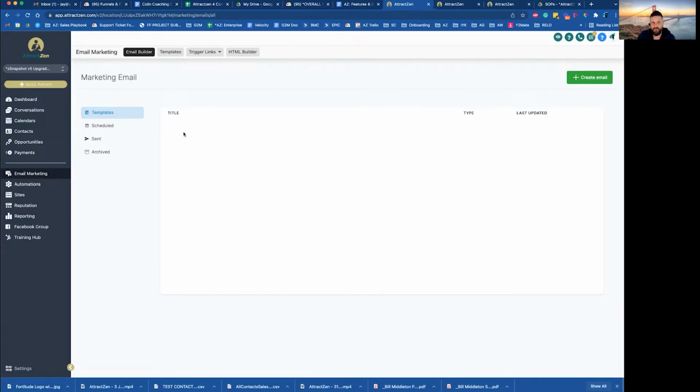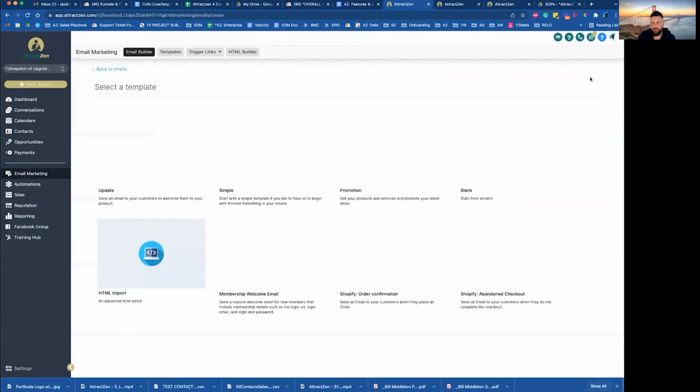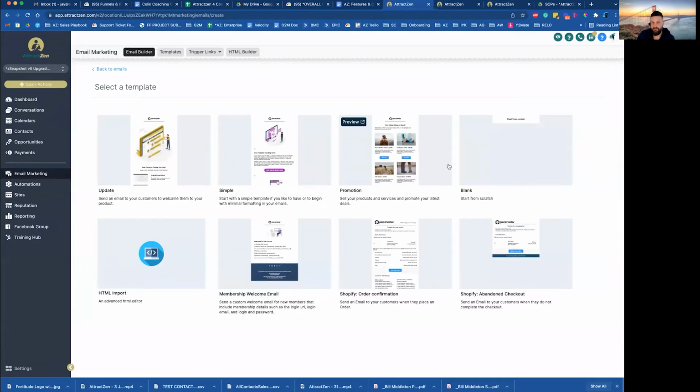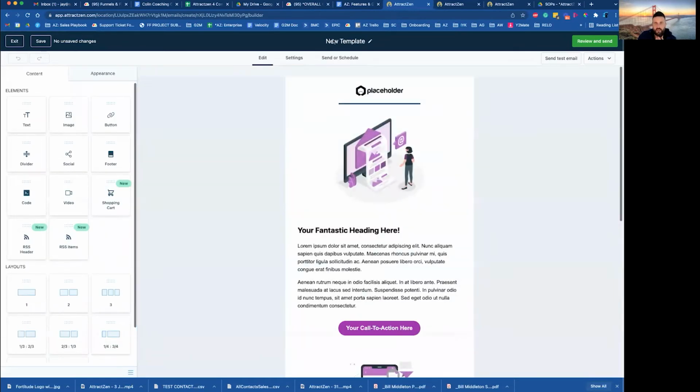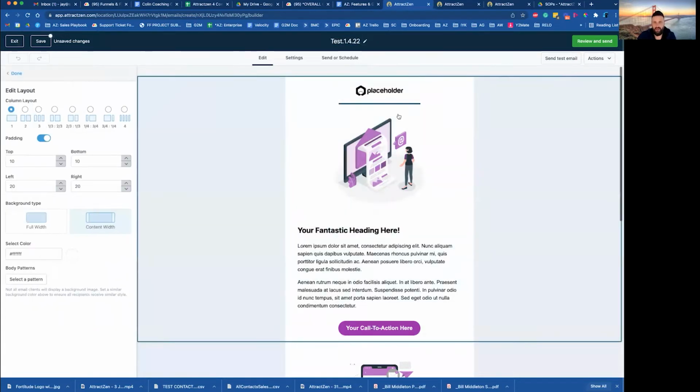If you're starting off with none of the templates, then you'll see create email on the right. Click on that, and this will give you a myriad of choices. I am just going to click simple to keep it simple. When I click on that, it will load up for me. The first thing I want to do is name it. At the top, you just click on it, and I am just going to call this test 1-4-22.